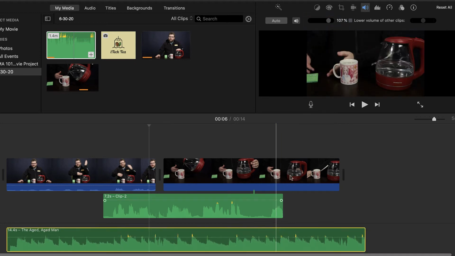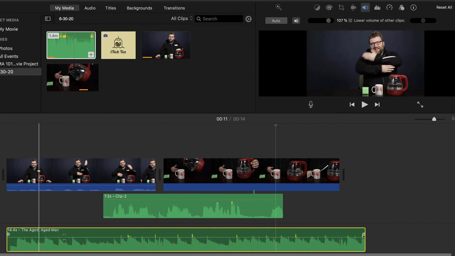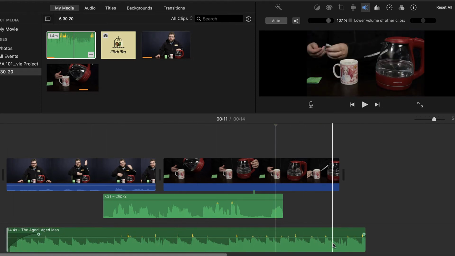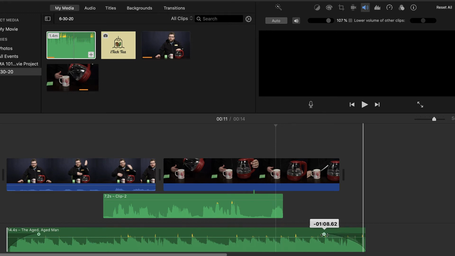To fade the audio at the beginning and end, use the circular handles that appear on both sides of the clip. To fade it in, click and drag the first handle to the right. To fade it out, move the handle at the end to the left.